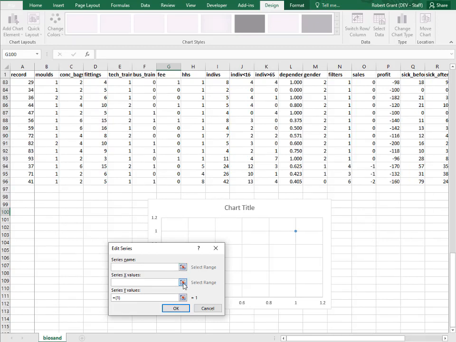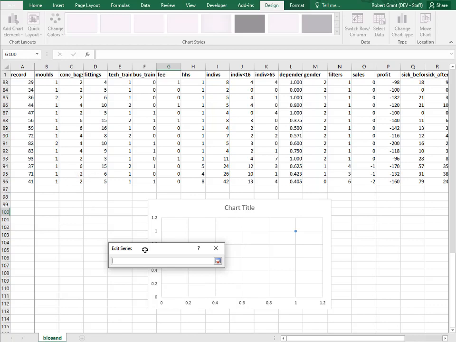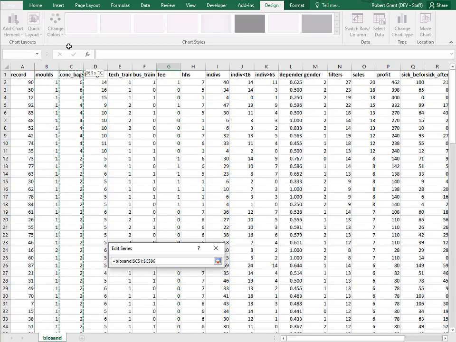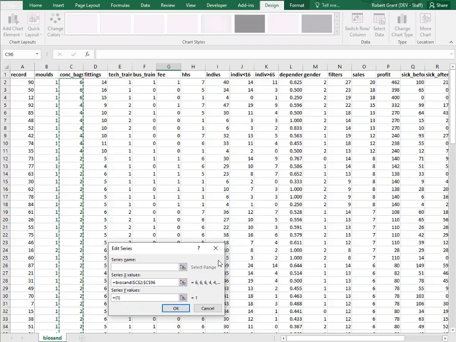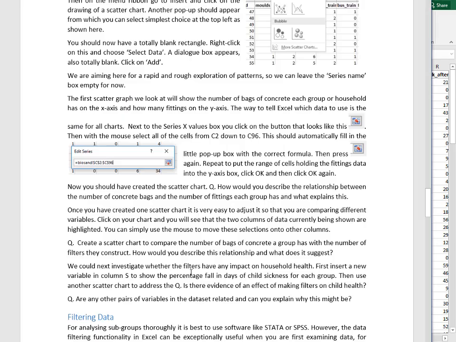So on the X-axis we want to have number of bags of concrete, I believe. So you click on that, and then you can either type in here, or it's usually just easier to select with the mouse. So let's have that lot. And then click this again when you're finished.